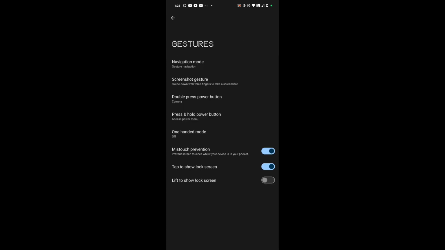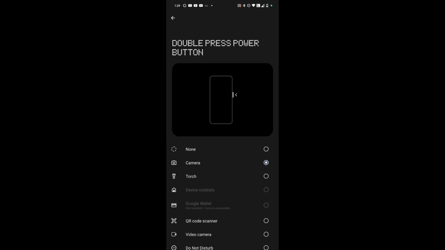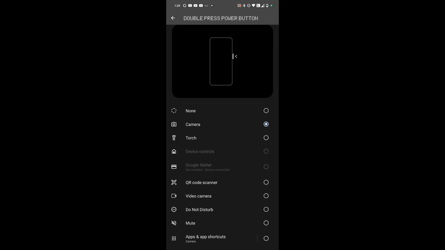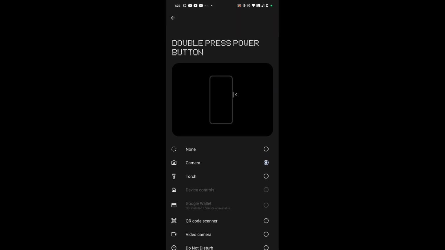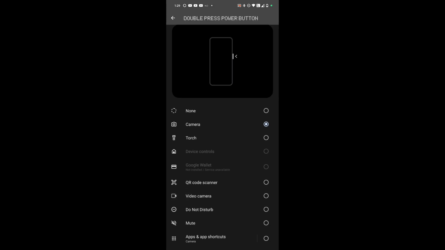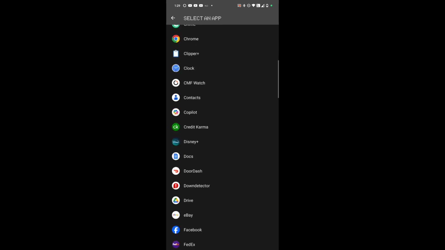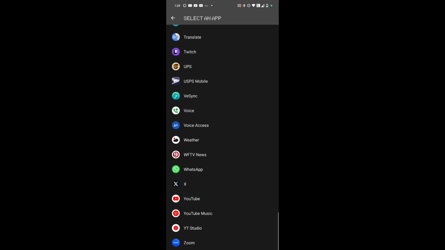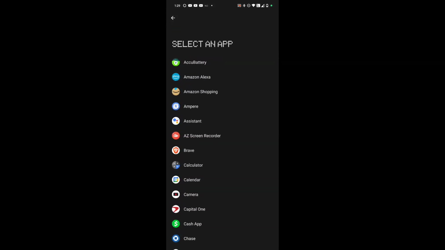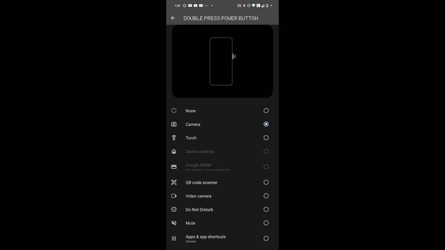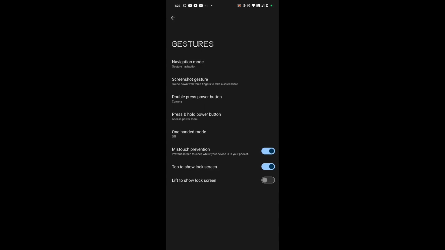And then also, and I think this is cool, you can control the double press function. So you can see I set mine up to launch the camera, but you can pretty much have the double press function do whatever you would want. So the torch, nothing, scan for barcodes, Google Wallet, or any individual application on your device if you would want. I'm gonna leave mine on the camera.